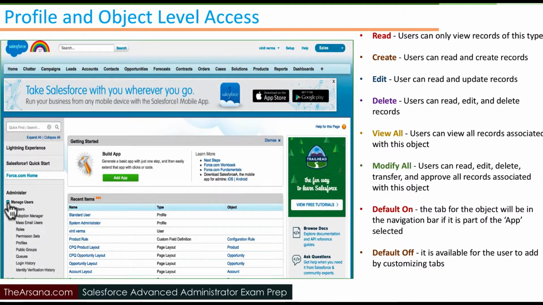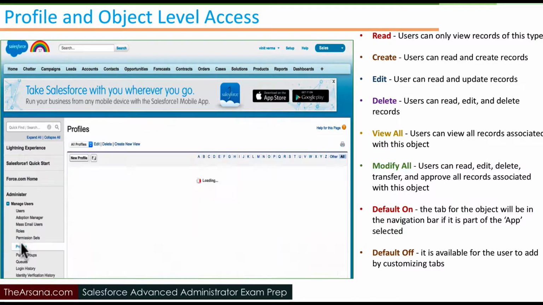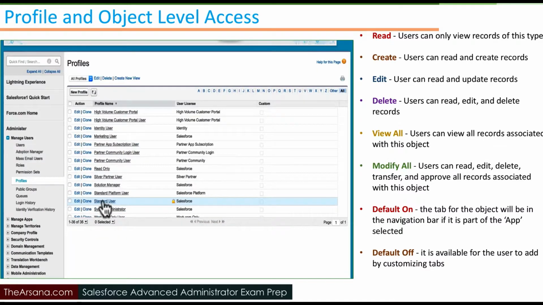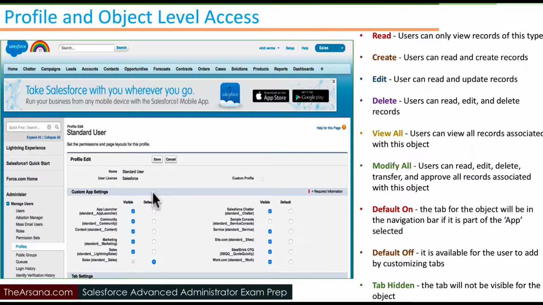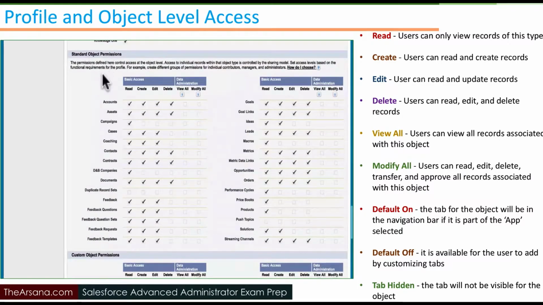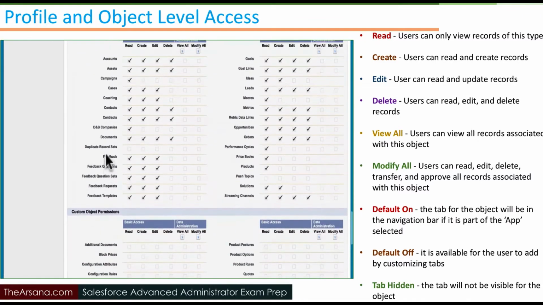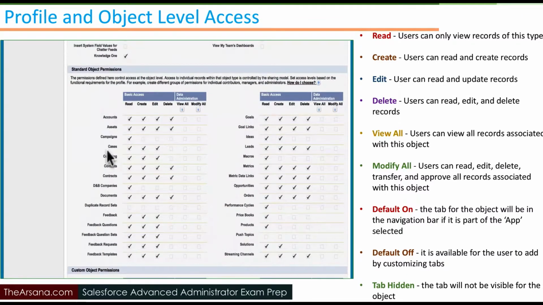Now if you go to Manage Users, Profiles and edit standard user, you cannot edit these standard object permissions. If you want to edit these read, create or other accesses, you will have to clone this profile, and then you can make the changes, and then you can assign that profile to your users.